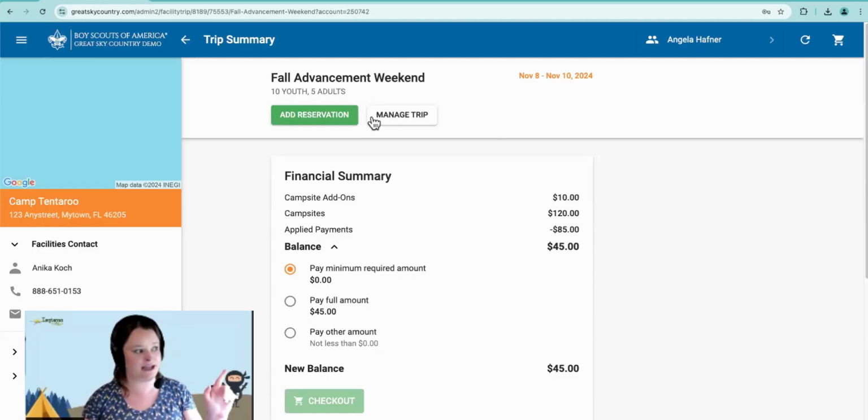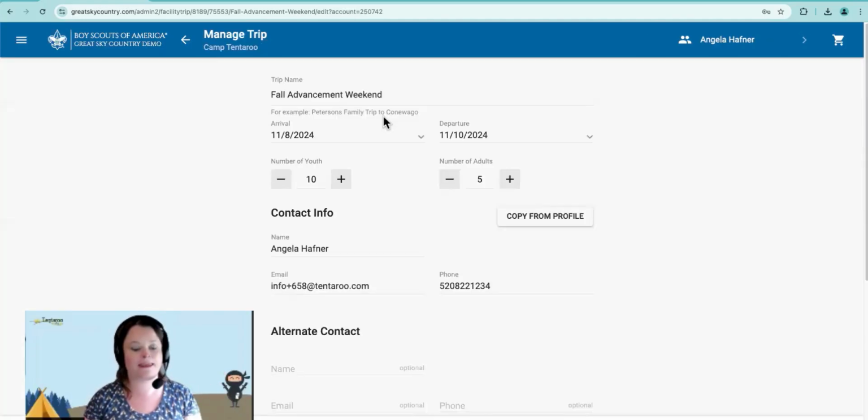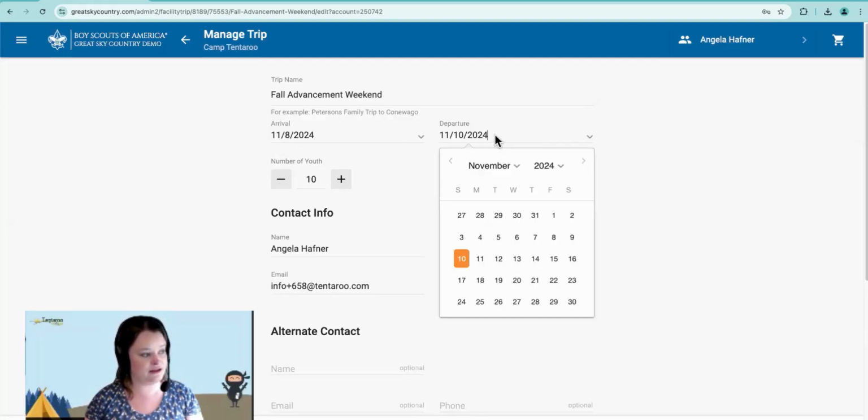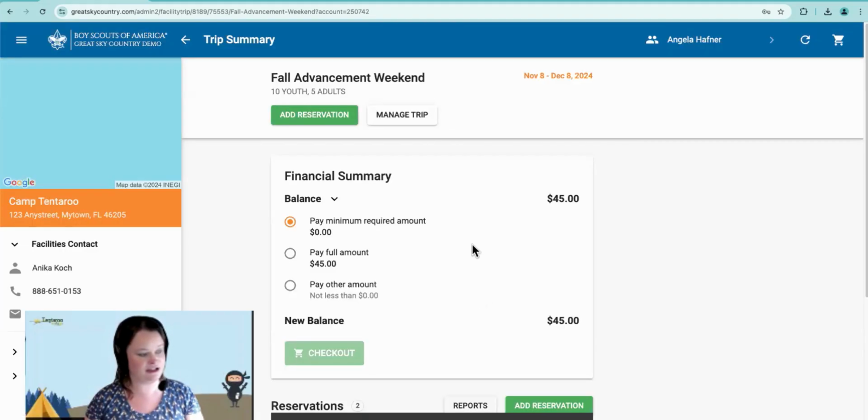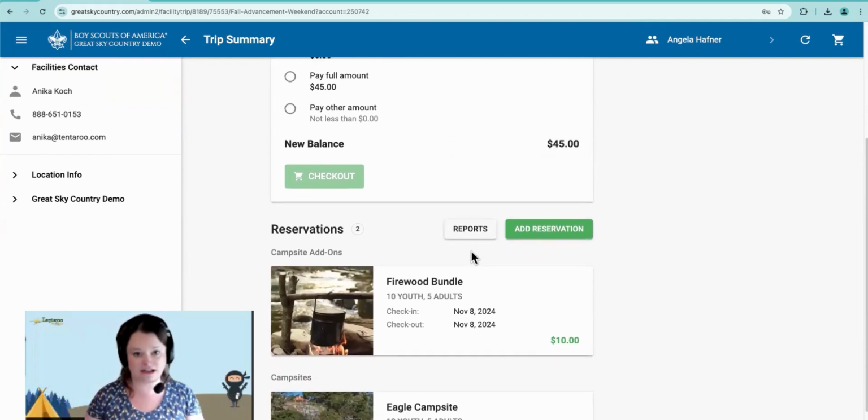So let's click Manage Trip to make our changes. First, we're going to extend our trip to encompass both date ranges. Our original trip was November 8th through November 10th, and our new dates are going to be December 6th through 8th. So I'm going to change my departure date to December 8th. I'm going to leave the arrival date as it is for the moment. Let's save that change. And now we are going to go back into the reservations and change our dates there.